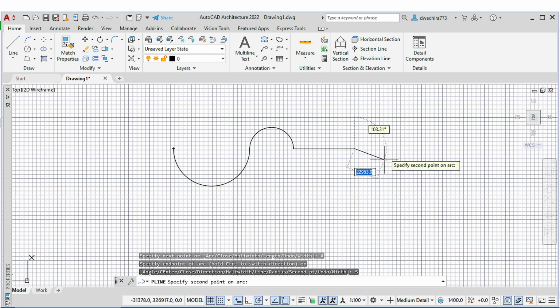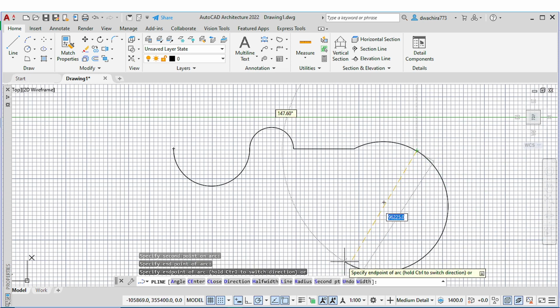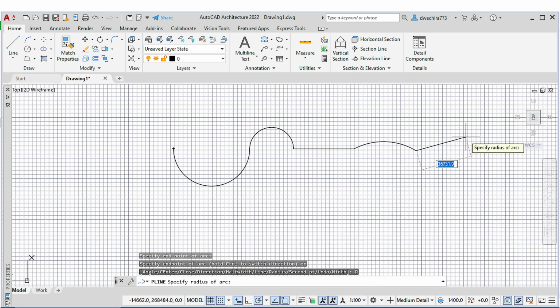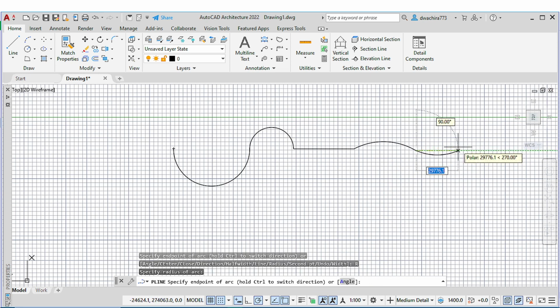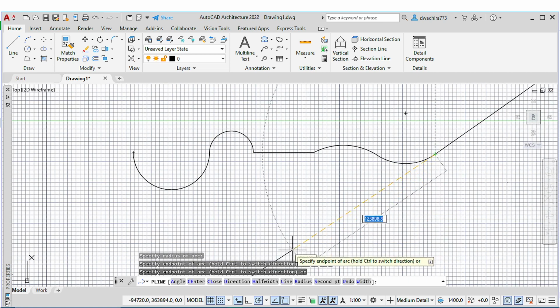So for example, the second point, you define an arc using the second point, as you can see. For the radius, you define an arc using the radius. So you define it like that. You can see that there are various options of creating this particular arc. If you want to revert it back to the line, you click at the line at this particular point.